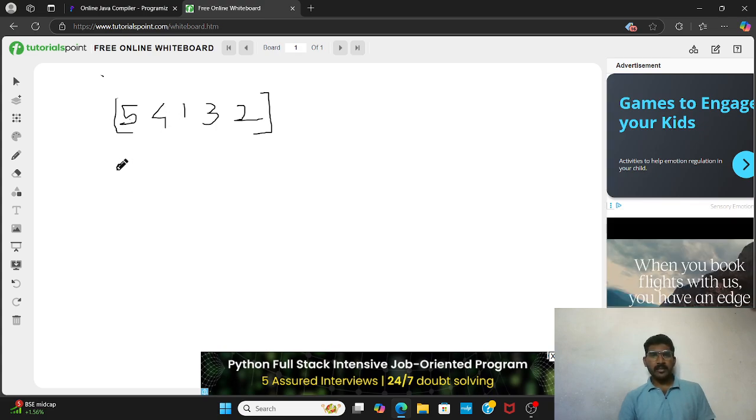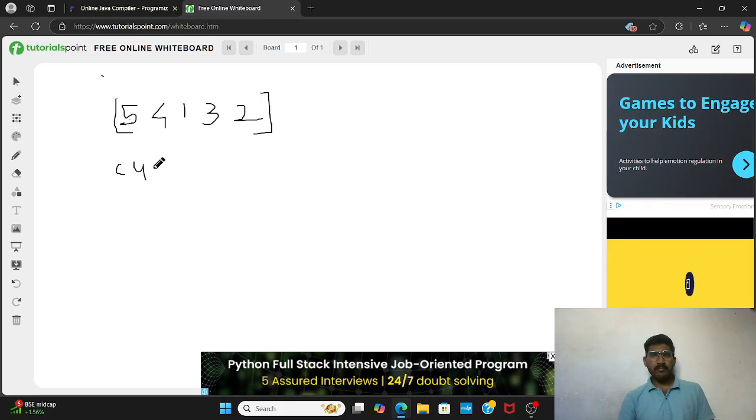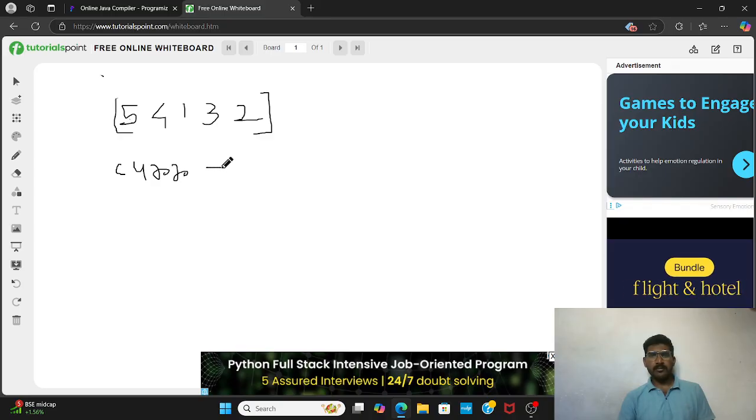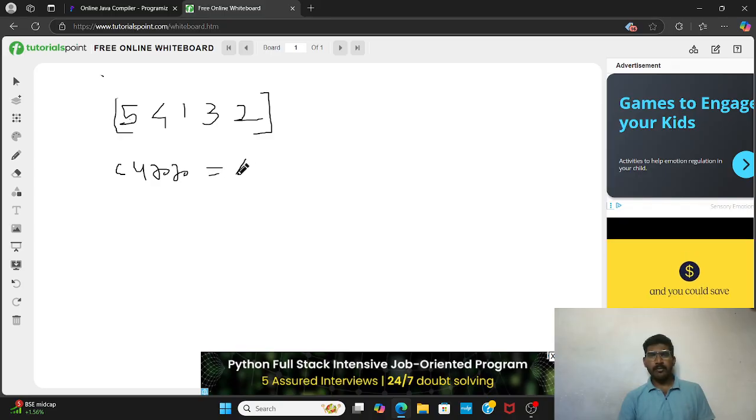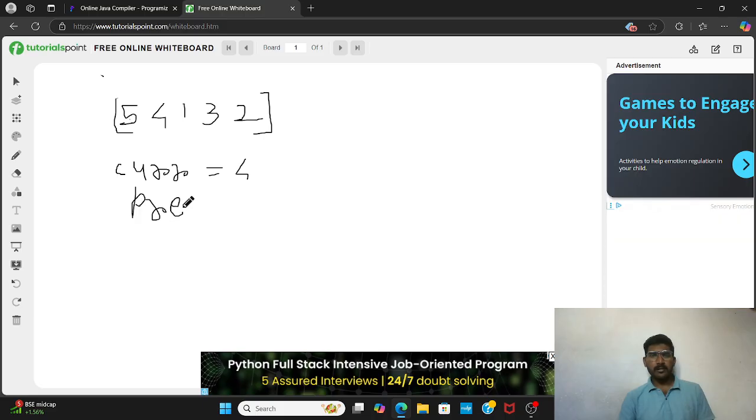After that, what happened? My current is equal to my 4 element. And my previous is equal to I minus 1. That is 1 minus 1, which is equal to 0. My previous is equal to 0.